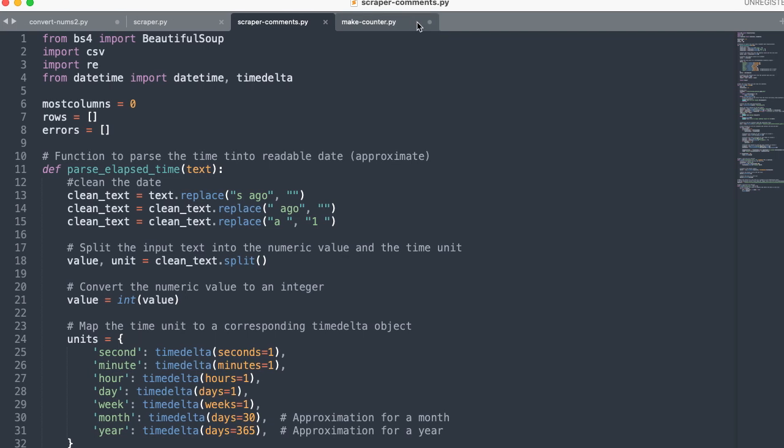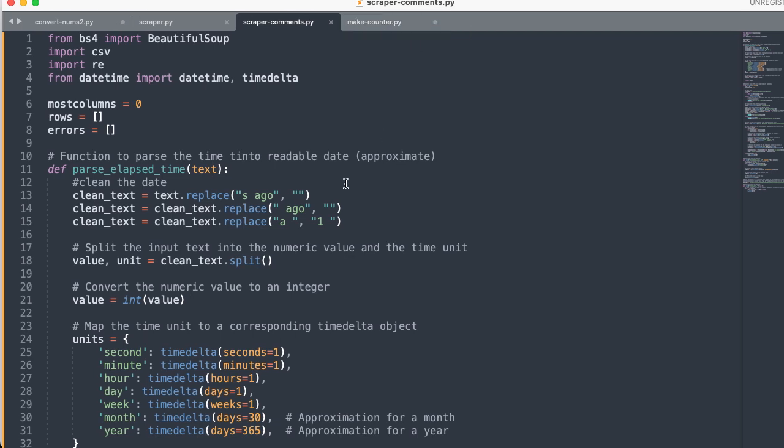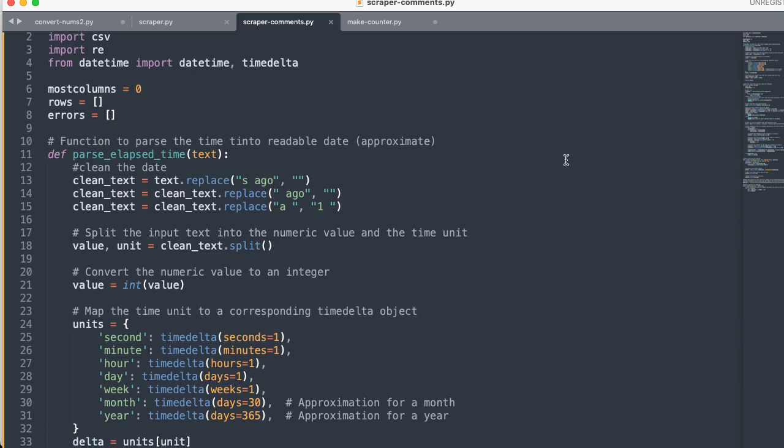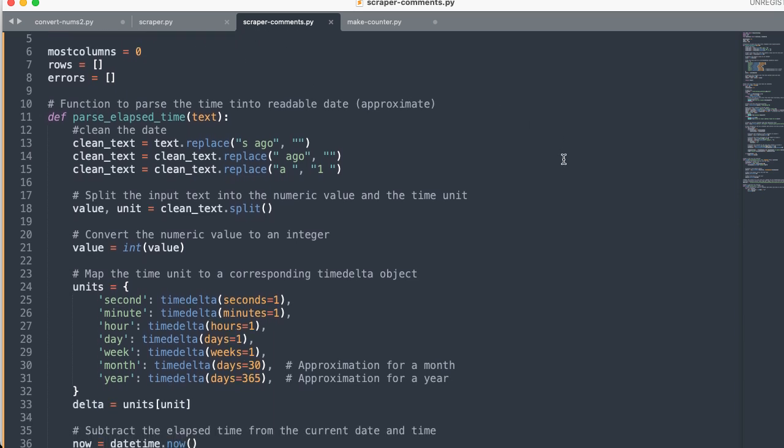So this is the main Python script that I've been running. It's called scraper comments, and I'll run through it quite quickly, but I'll also give you access to this code if you ever want to use it for anything yourself. It's doing a bunch of imports. I'm just running fairly plain Python on Mac. I'm not a hugely proficient programmer, but I know enough to be able to do this sort of stuff.